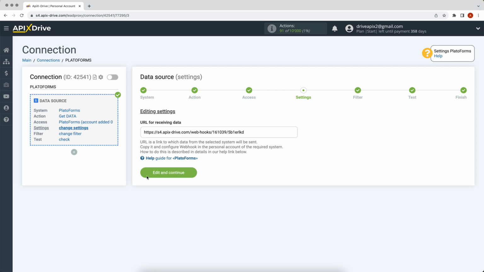Next we see the URL for receiving data. It is to this link that new data will be sent from the PlatoForms system. To continue setting up, copy it and go to your personal PlatoForms account.